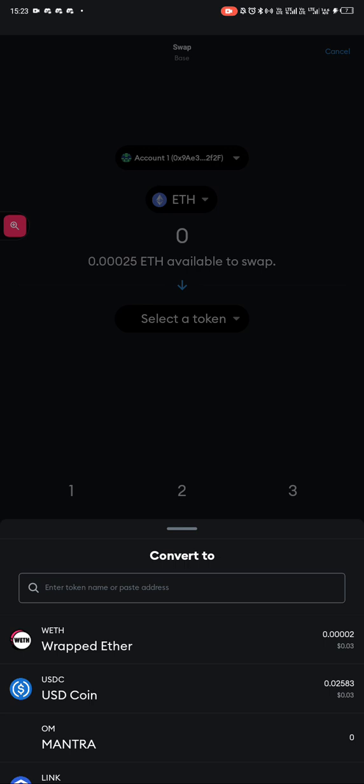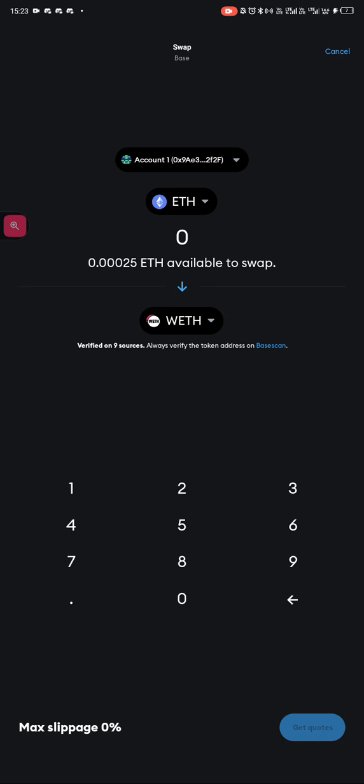You get. Now, another important thing you need to note is the blockchain you are swapping from. The difference between swapping and bridging is that swapping only works on one blockchain, but bridging works on multiple blockchains. What does that mean? Swapping means you are converting a token to another token on the same blockchain, but bridging means you are converting a token to another token on another blockchain.